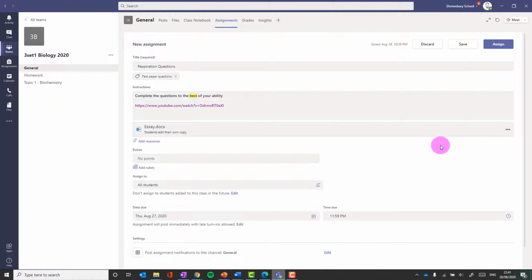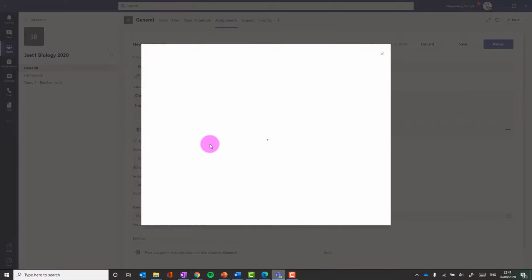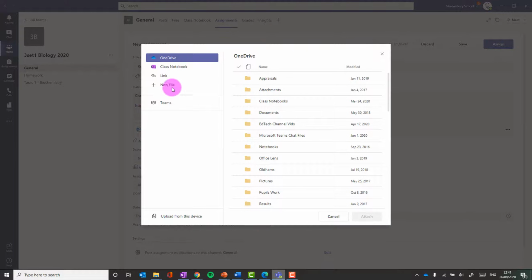They won't need to launch Word. They won't need to do anything else. They can open that document up, fill it in, click Submit, and it will come back to me to mark within Teams. Okay, so they'll each get a blank copy of that Word document that I've just created straight away there. Let's go back to the Add Resources to look at the other options.